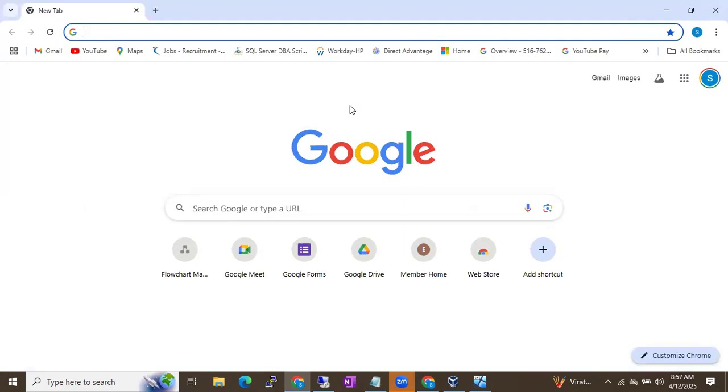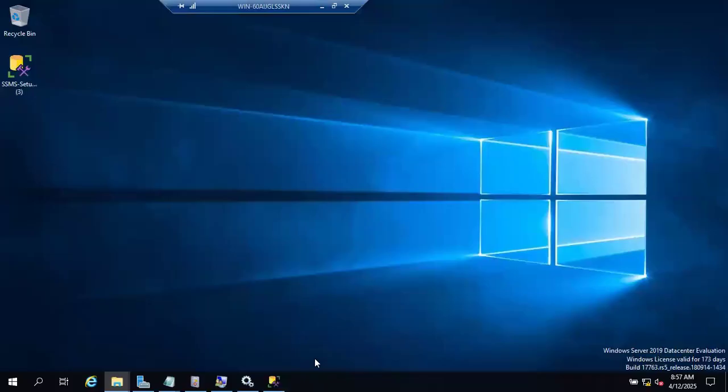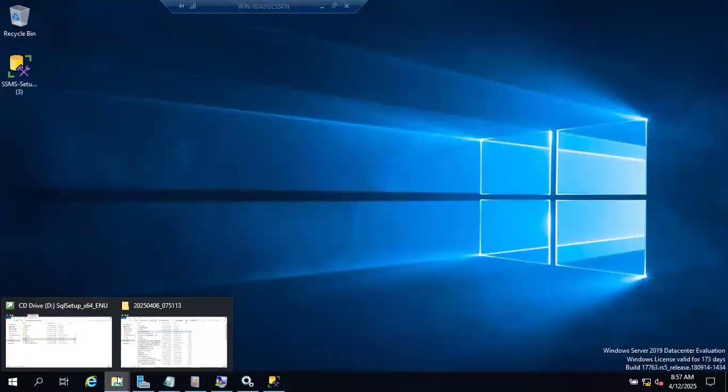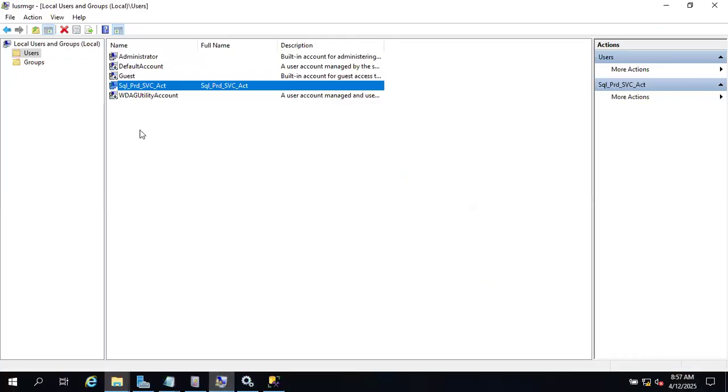So to get the full control, what do we have to do? We have to add the account into the local administrators group. So go to this again. I have created the account, right? And go to the group section.